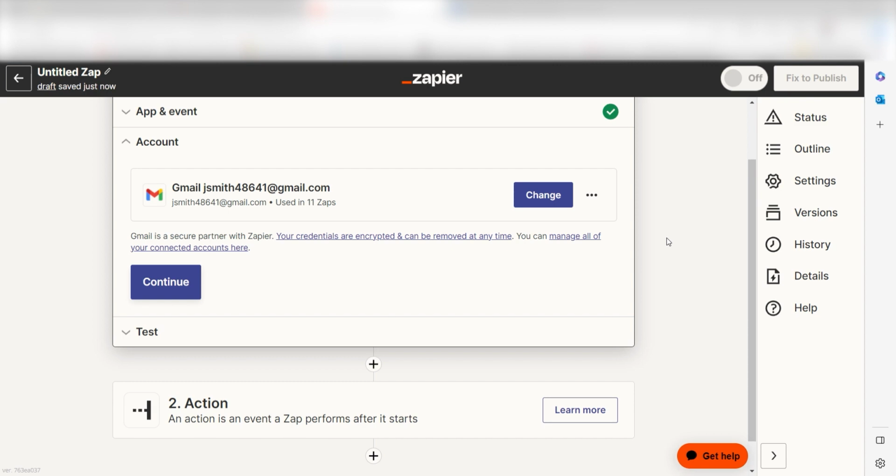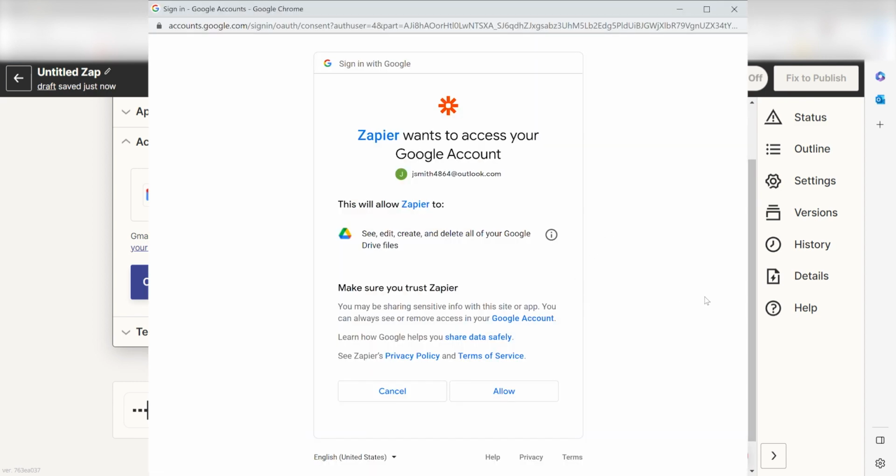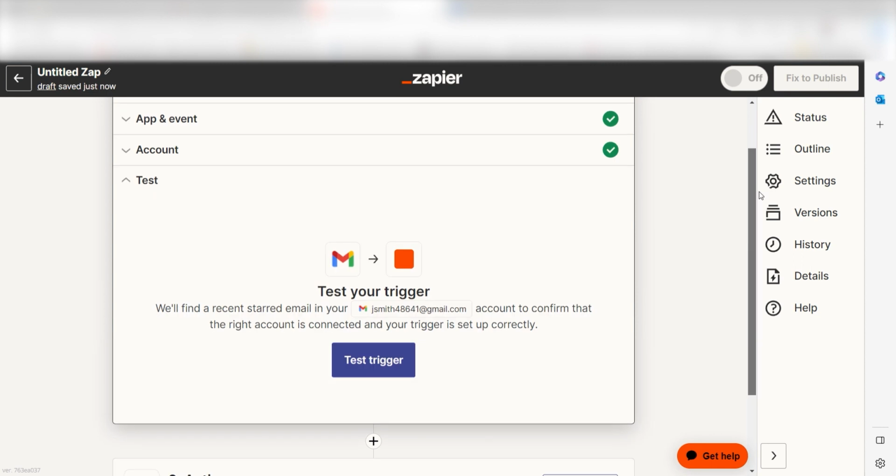The first time we set up Gmail, we'll need to authenticate it with Zapier. A link will pop up for you to log into your Gmail account. Don't worry, it's totally safe because Zapier uses industry standards for encryption when connecting with each of your apps. I'll put a link to Zapier's security and trust page in the description as well.